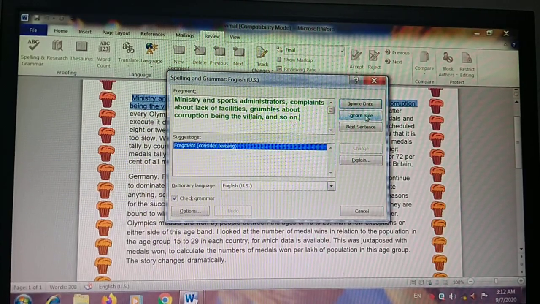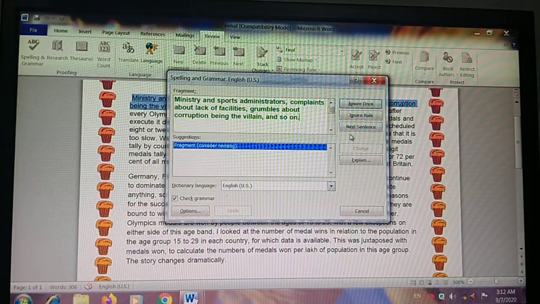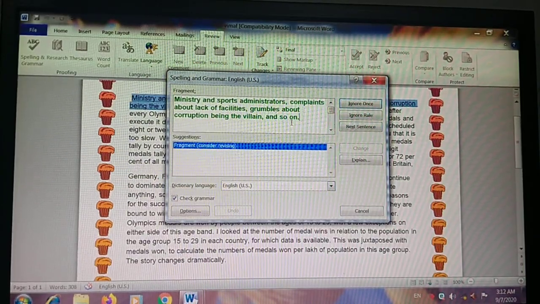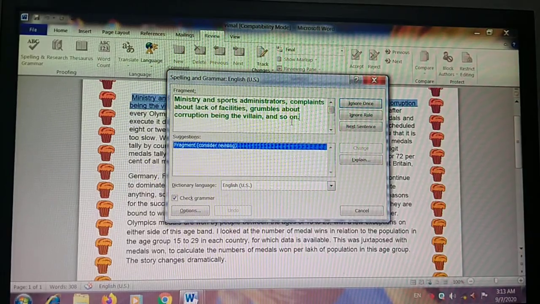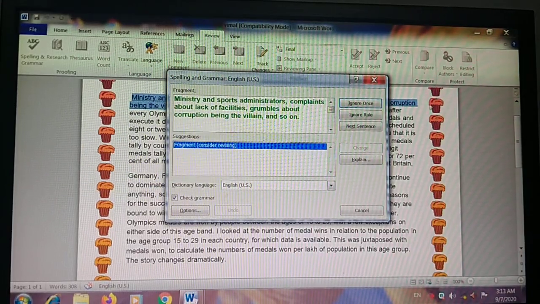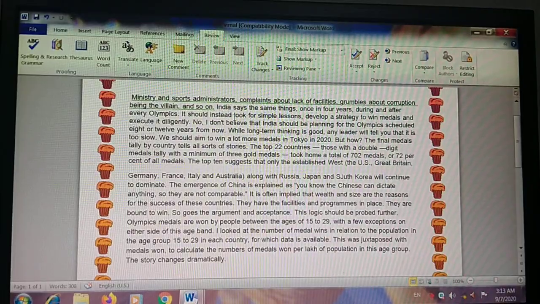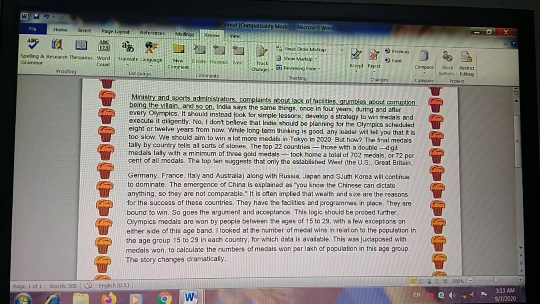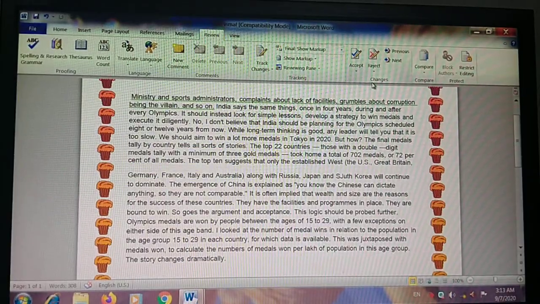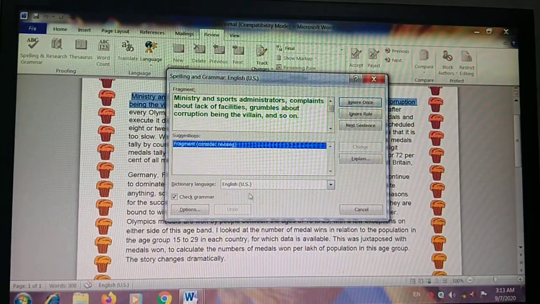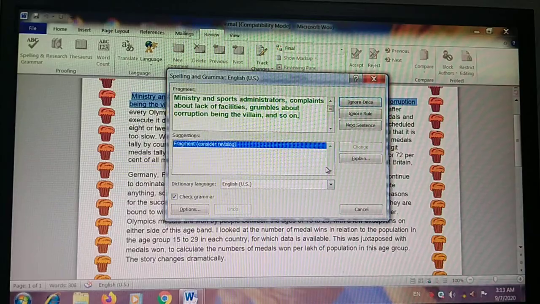Whatever mistakes we have will be highlighted and will open in front of you. And keyboard shortcut, if you want to check spelling and grammar using your keyboard, then you have to press F7. When you are pressing F7, see I am pressing F7 here and your spelling box will be opened here.